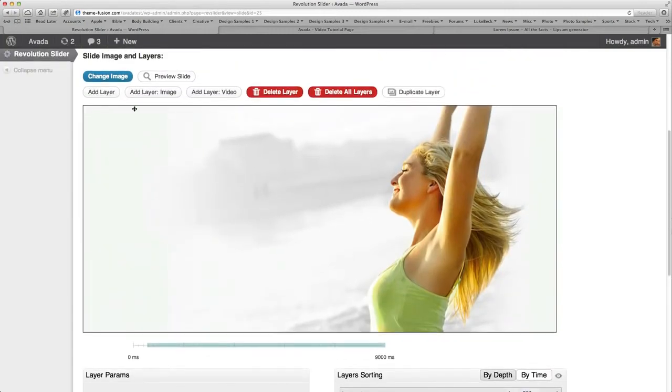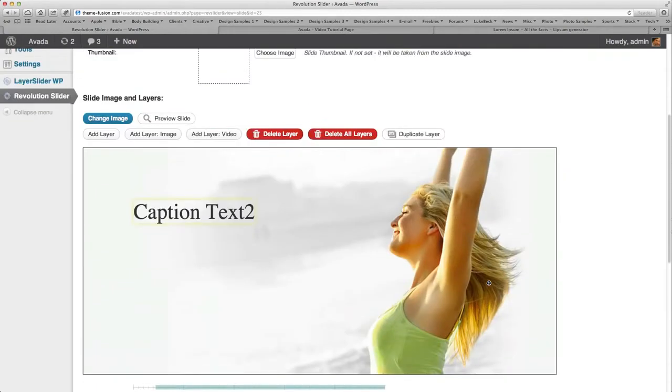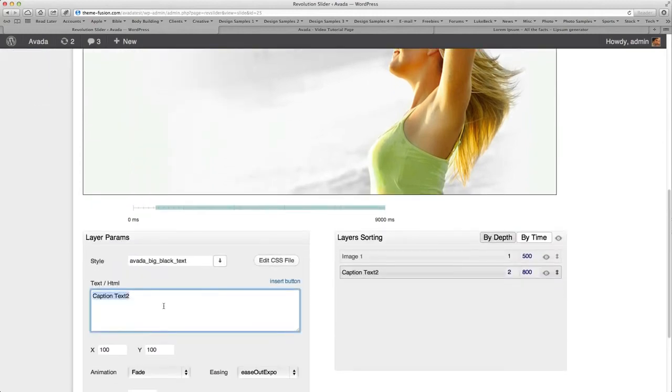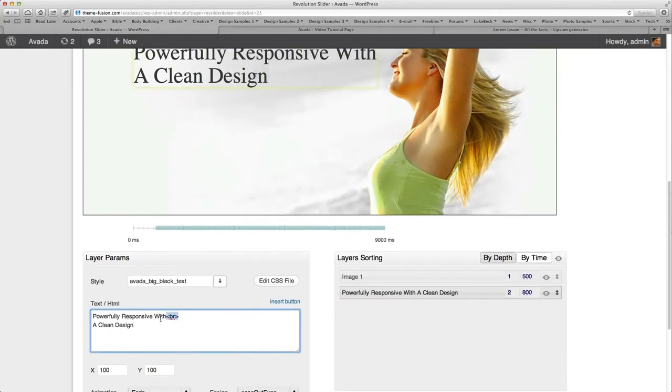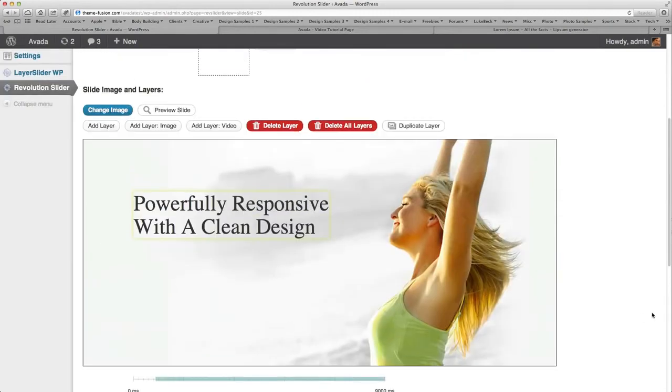Now we're going to do a text layer. For a text layer, you just click Add Layer, and you can see it puts your text right here. Let's just go ahead and insert some text. And you can use breaks in this if you want the text to break. This field right here, you can insert any type of HTML content. And you can see up here, actually I put the break at the wrong spot, so let's do this. And there we go, that's more even.